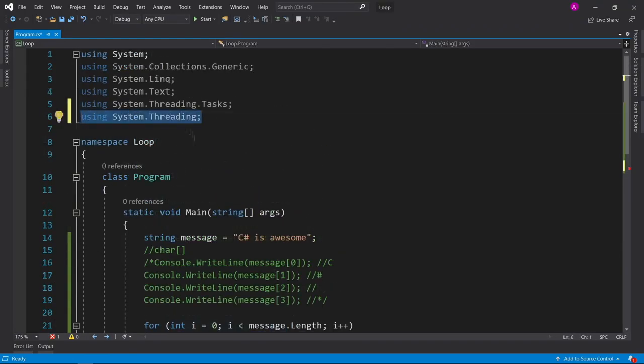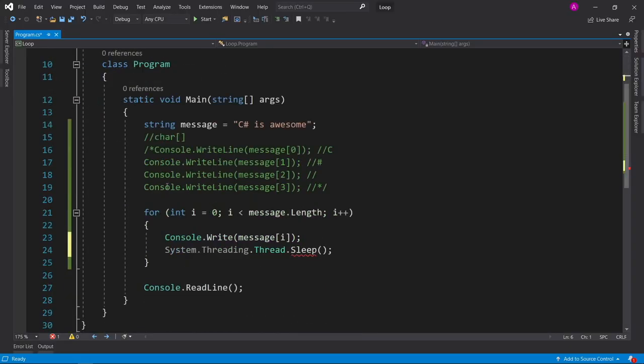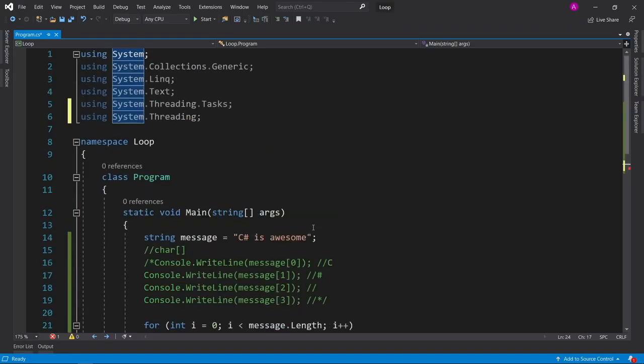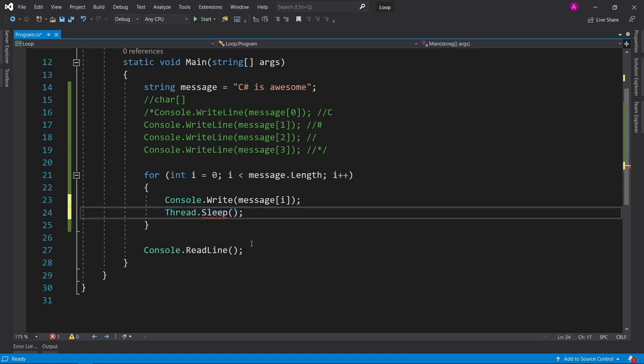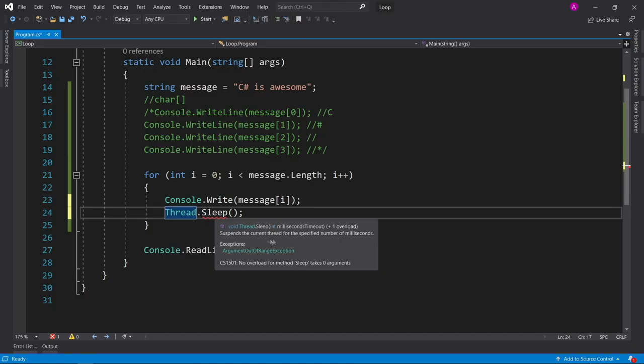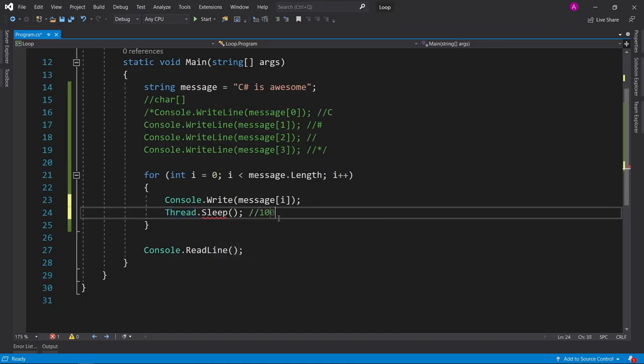Adding it at the top will include it within the entire project, but if you're only going to use it once or twice, then sometimes it's better to just include it straight into here, because it'll make your overall program size a lot smaller. So let's just keep it in so we can make our code a bit more readable. So we have Thread.Sleep, and what this will do is it will suspend the current thread for a specified number of milliseconds. There's 1000 milliseconds in 1 second, and we're trying to mimic a typewriter effect, so we can say something like 200, which will be roughly a quarter of a second.